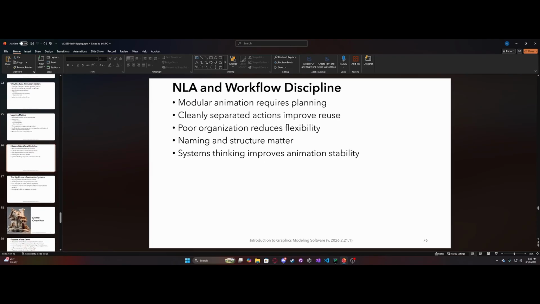And here we just have NLA and workflow discipline, right? So, modular animation requires planning, much like everything else. That's a core theme here when working in Blender. Cleanly separated actions can improve reuse, and poor organization reduces flexibility. So, naming and structure matter, and systems thinking improves animation stability.